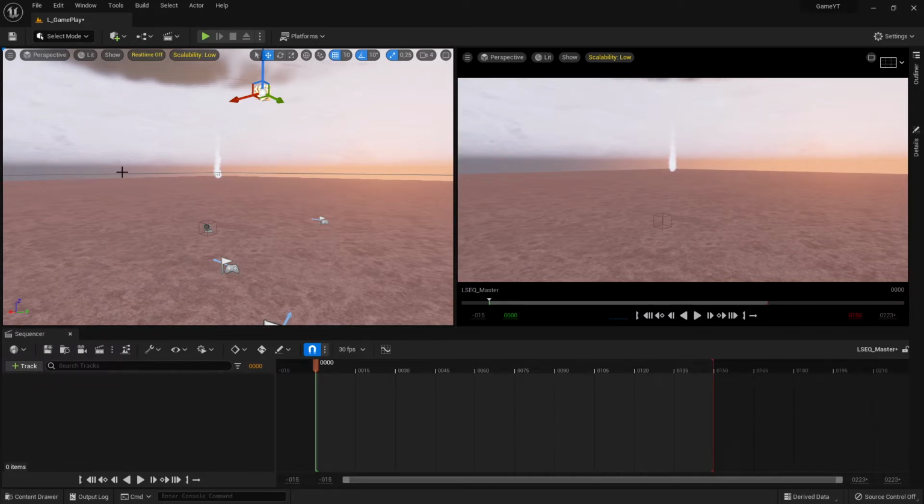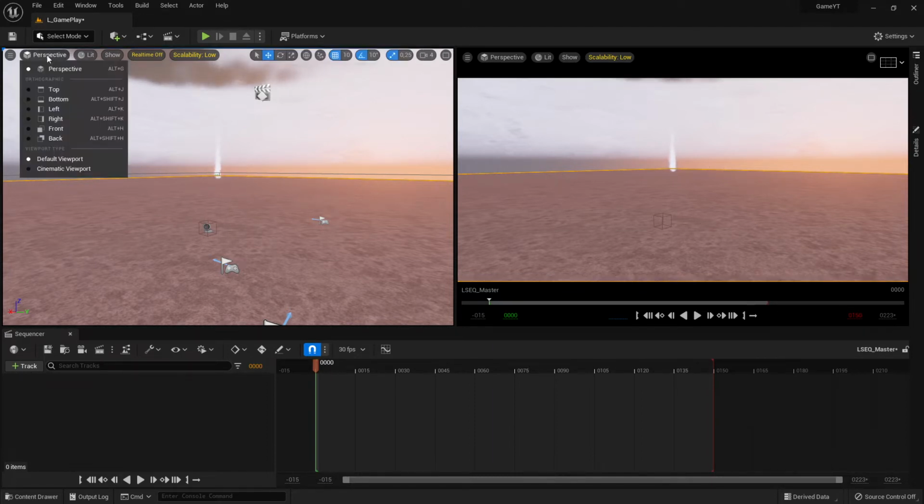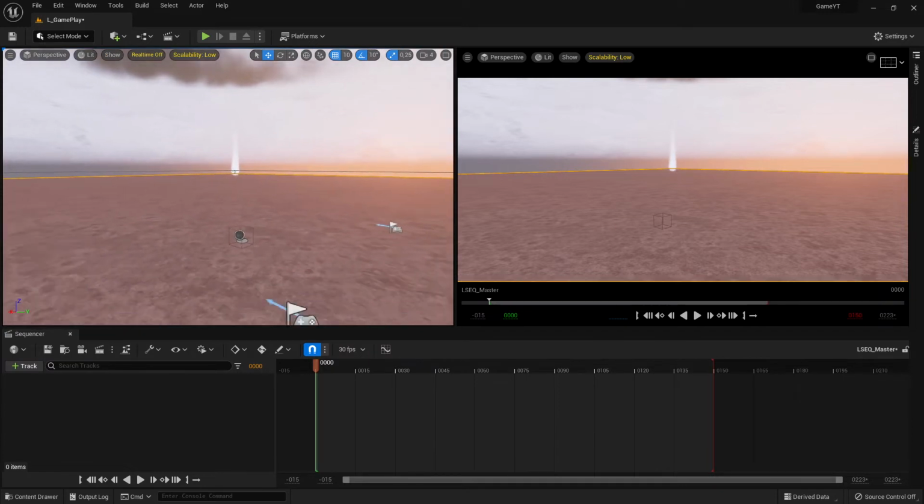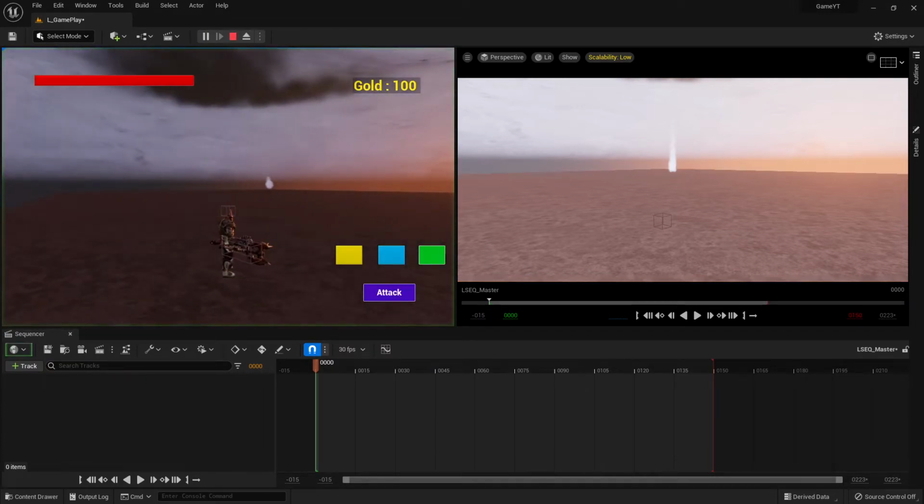We start then. We select this left screen by left clicking. When I click here, then I'm here. When I left click here, then I'm here. So left click here, then go to perspective and set default viewport. Default viewport means this is our normal game viewport, which we know. So when I start here, it's normal.